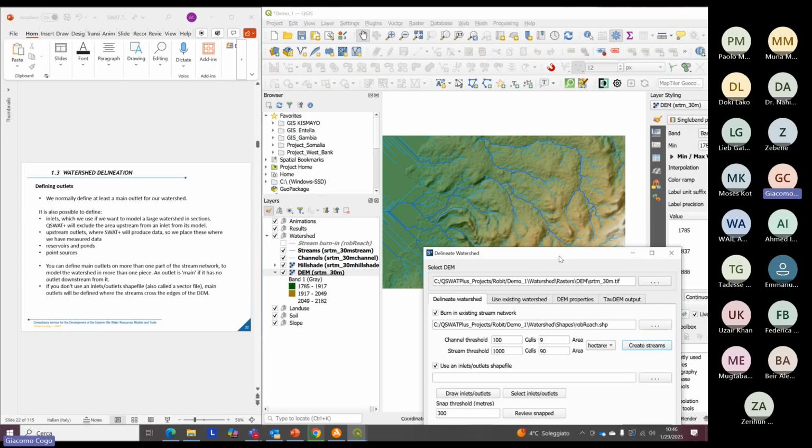We can also create some upstream outlets, whereas SWAT Plus will produce some data. So we can place these where, for example, we have some measured data. If we have some measured data, we can create these many outlets in all our streams. What we can also add at this point is also some reservoirs and ponds, if we have them, and some general, let's say, point sources.